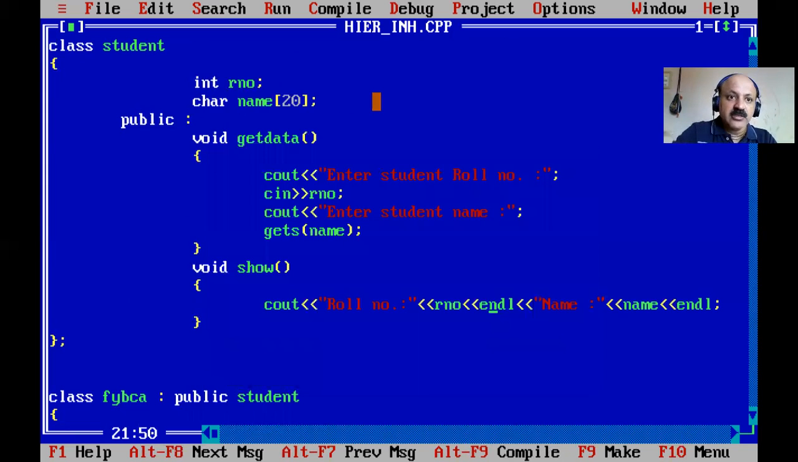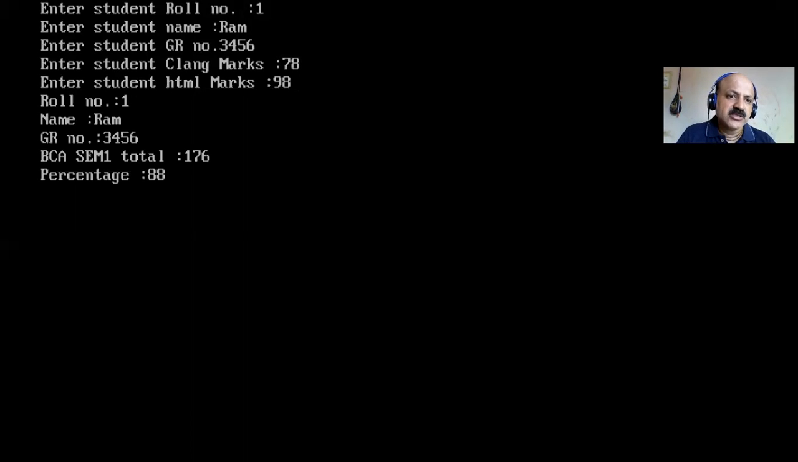We can also find the percentage. So roll number, name, then GR number, and then C++, C language and HTML. So total and percentage are found. So that is like the whole mark sheet.